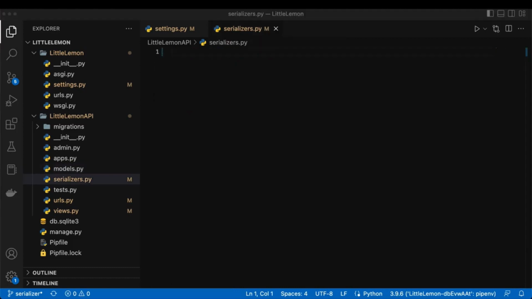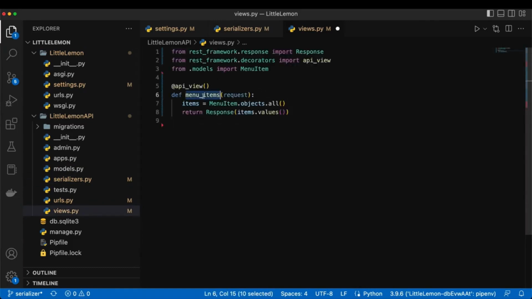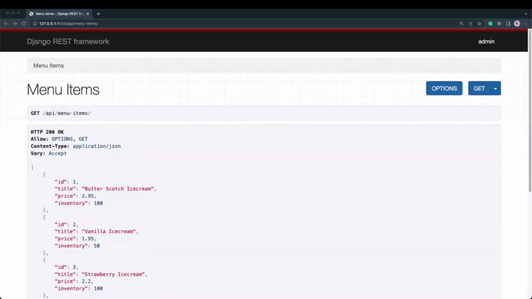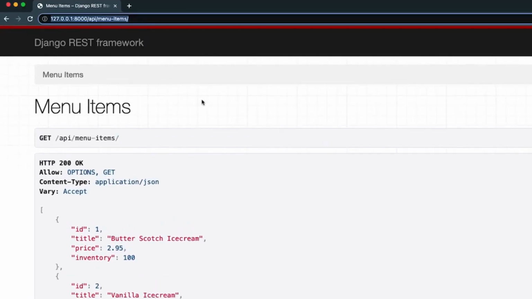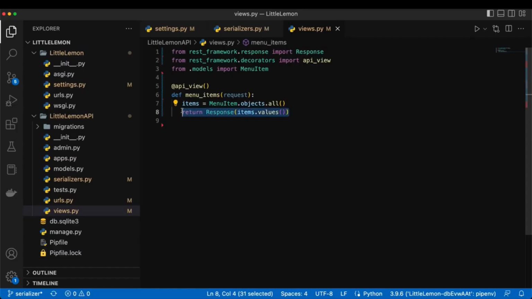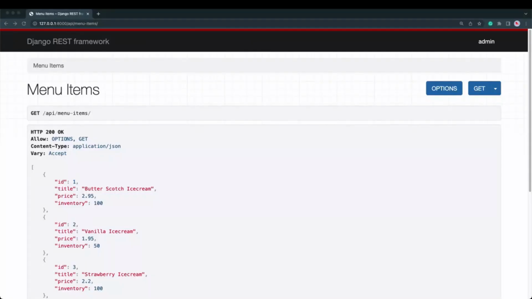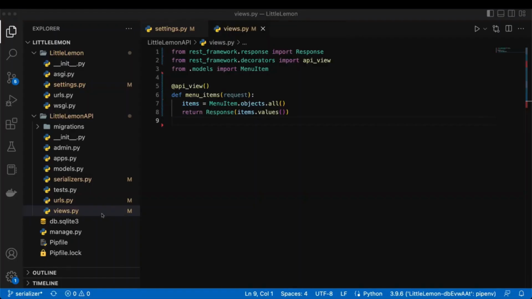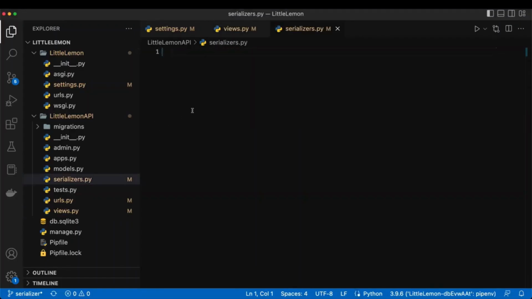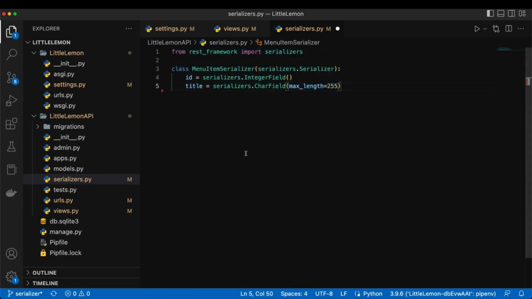Before adding a serializer, let's create a method to fetch all menu items in your views.py. Name it menu_items and write the following code in it. If you visit the menu items endpoint, all menu items are displayed as JSON data. The DRF will automatically take care of converting a query set object and display every field of the menu items. If there is a sensitive field you don't want to expose to the public, you cannot hide it without the help of a serializer. Now open the serializers.py file in your Django application and write the following code.